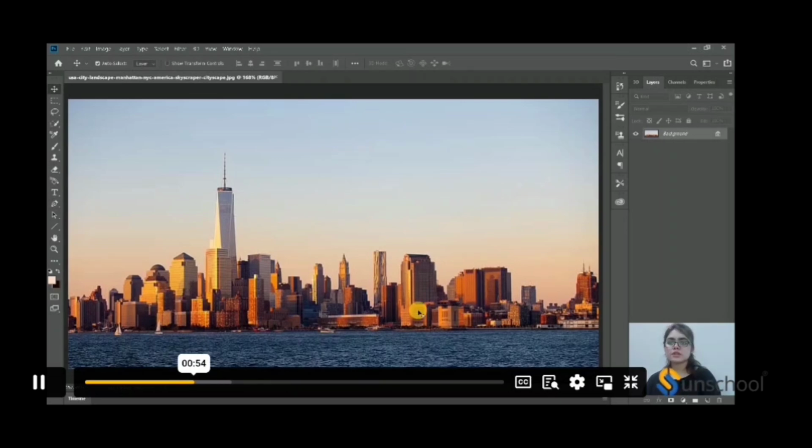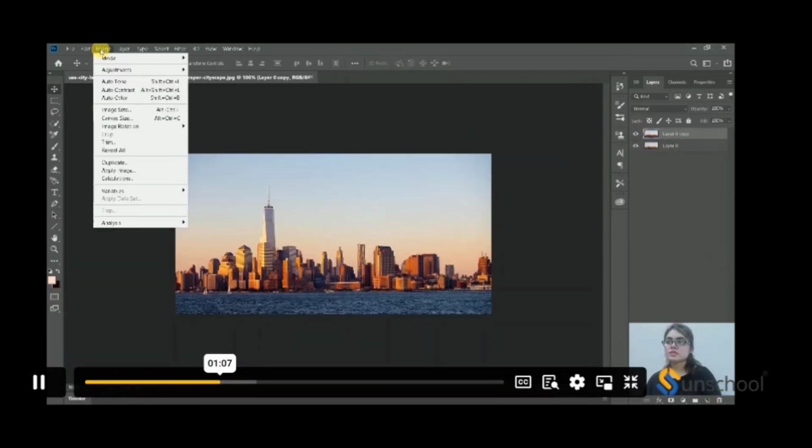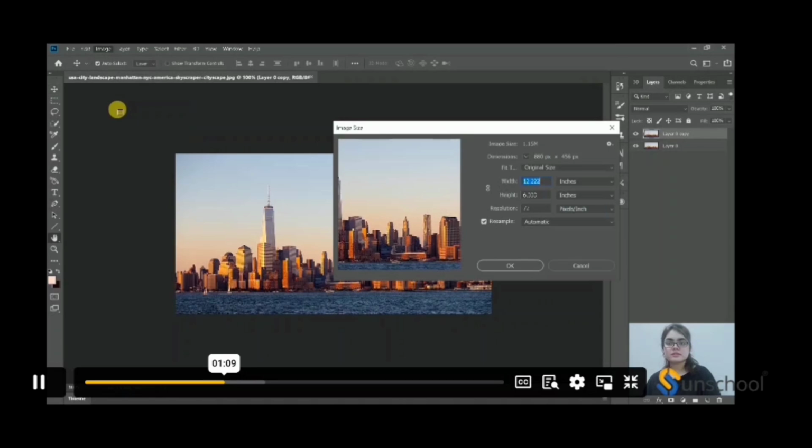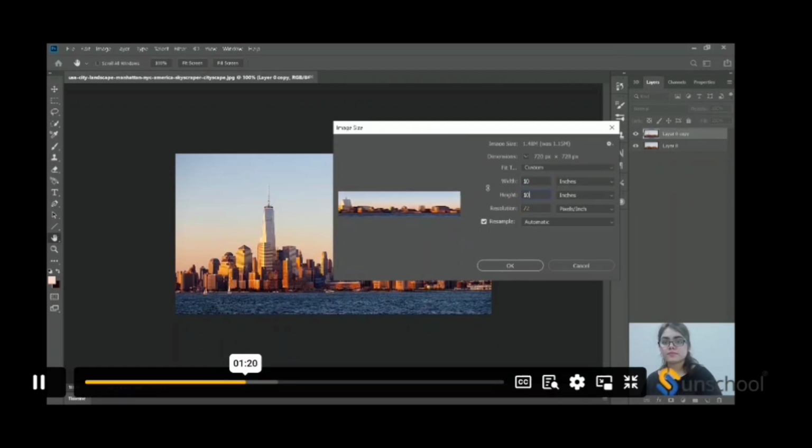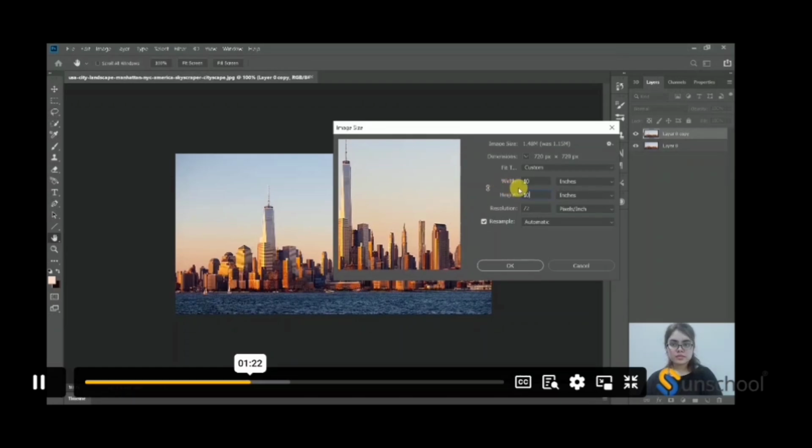So I chose this particular image and we're going to work with this. First, we will unlock our background image so that we can work with this, and we will make a clean copy of this image for backup, just like we always do. Next, we will go to Image and click Image Size. Here we have to make the width and height the same. So let's put here 10 and also change the height to 10. Once we put the same value for width and height, press OK.